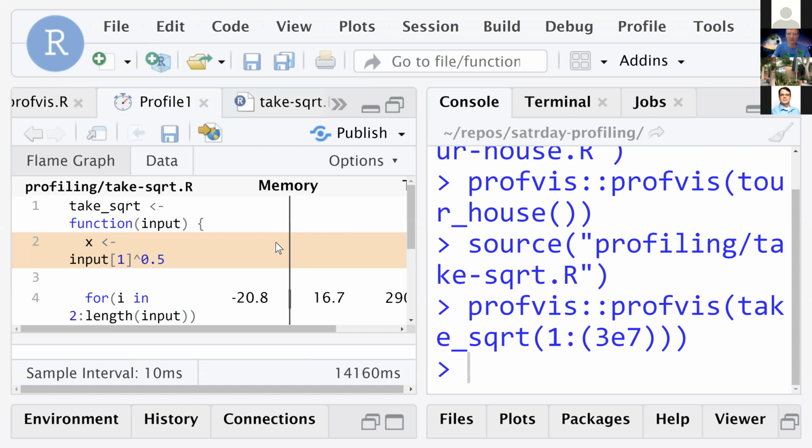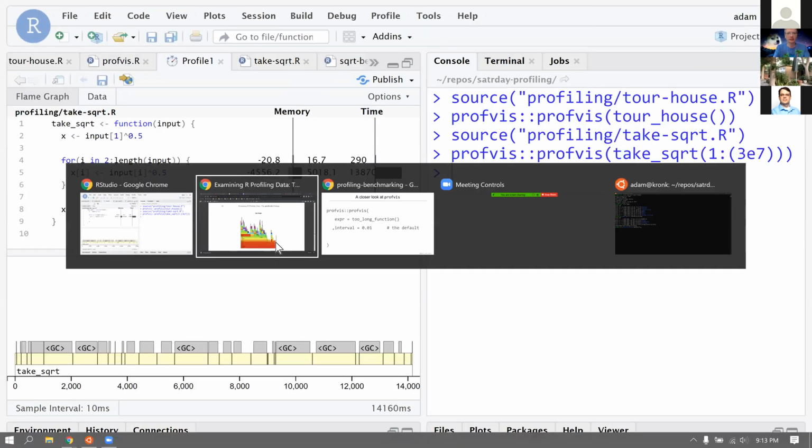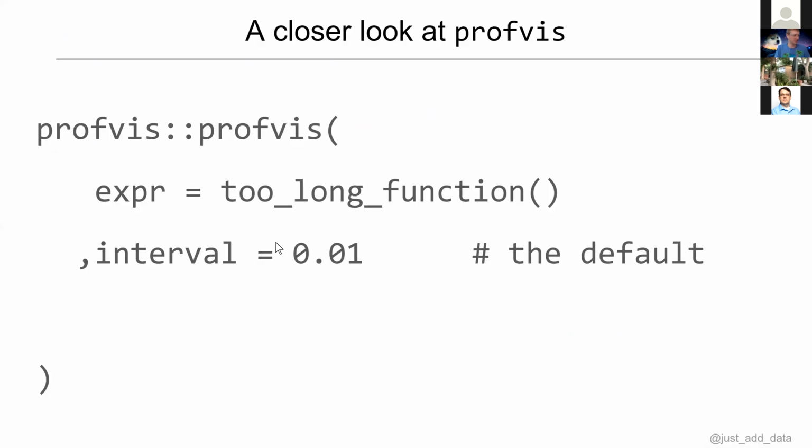Get rid of that, and I am going to flip back to our presentation. And how are we doing on time?